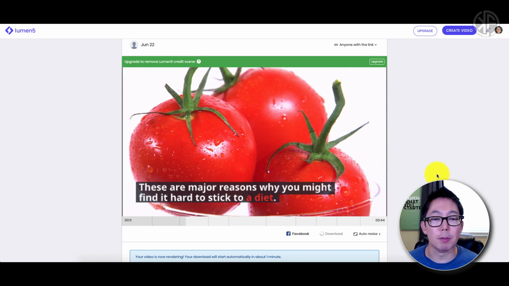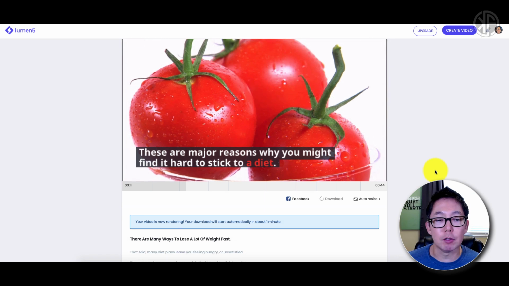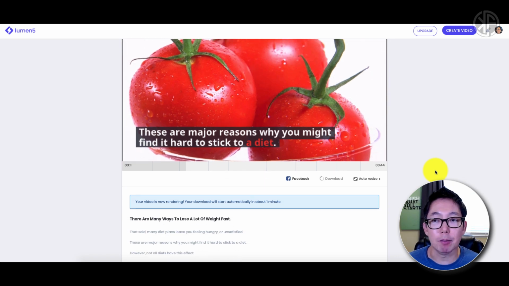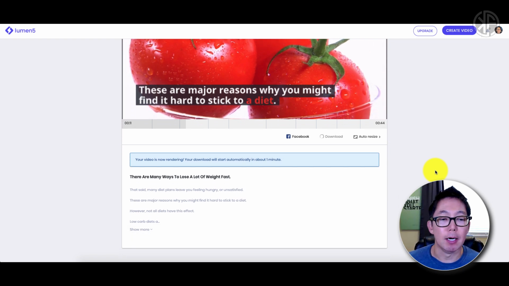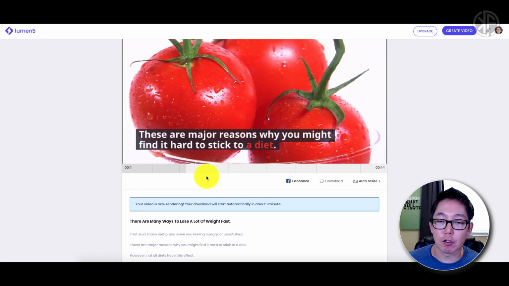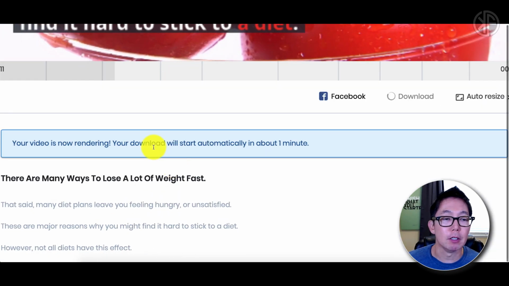So I just let it play for a little bit so you can see the video. And it's a nice little preview here. Basically, I'm going to get an email as well telling me that my video is ready. Okay. And also, you can see your script down here. Right now it's rendering. It says right here, your video is rendering. Your download will start automatically in about a minute.